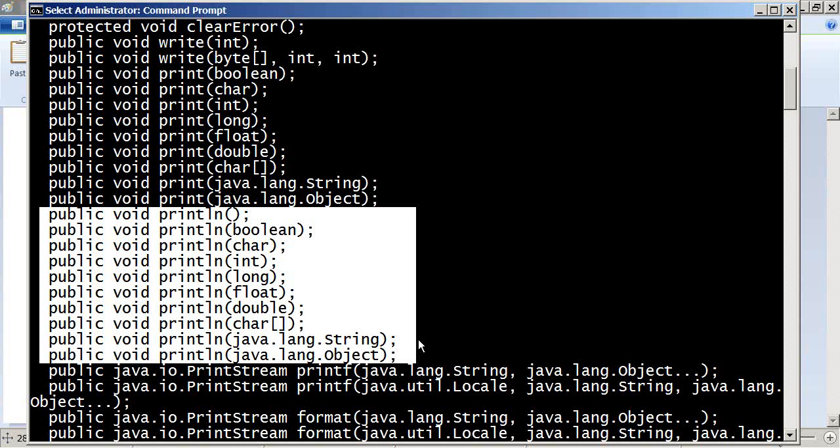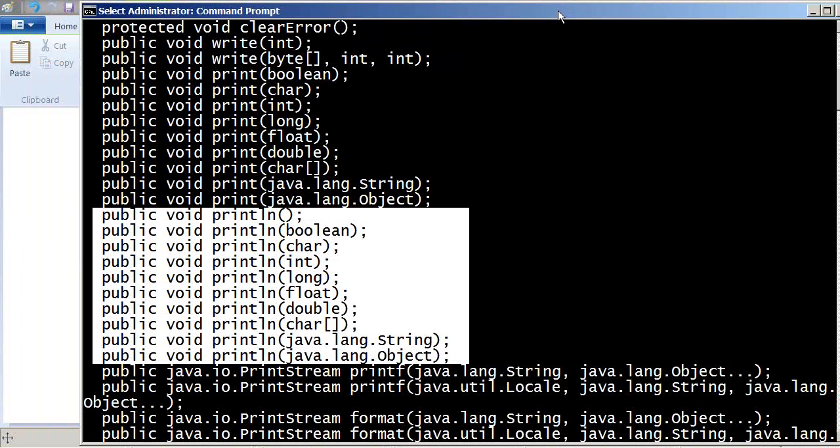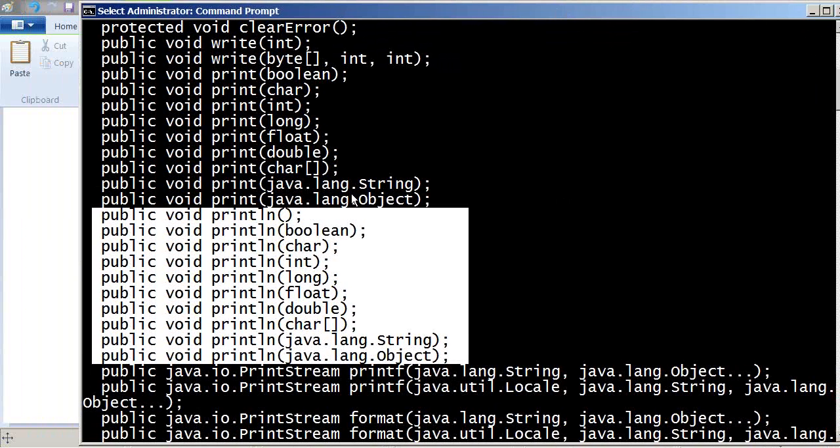Can you see there on my screen? There is no single println method. The developer has taken multiple println methods. One takes boolean, one takes character, one takes integer, one takes long, one takes float, one takes double, one takes character array, one takes string, one takes object. Right? So this is the developer's point of view.